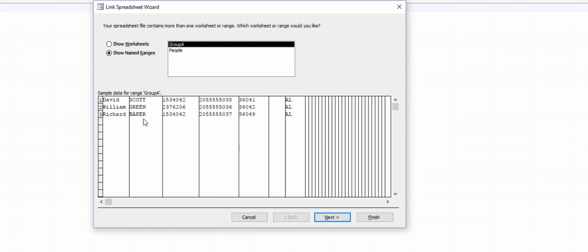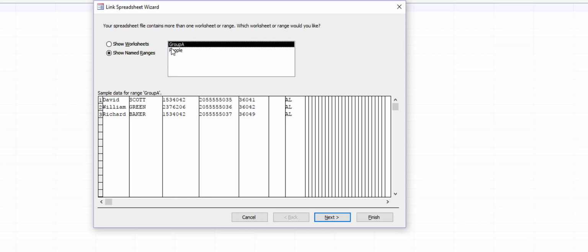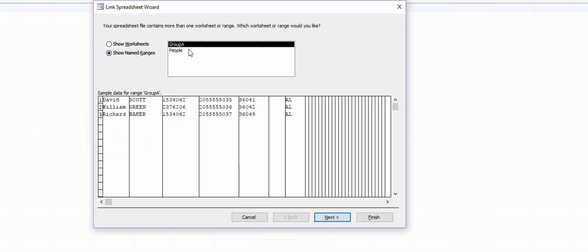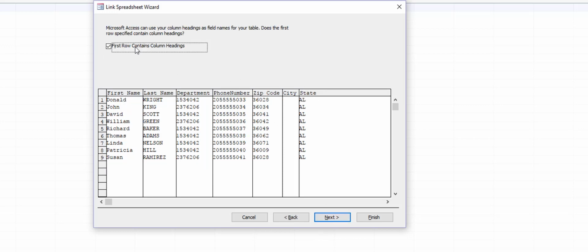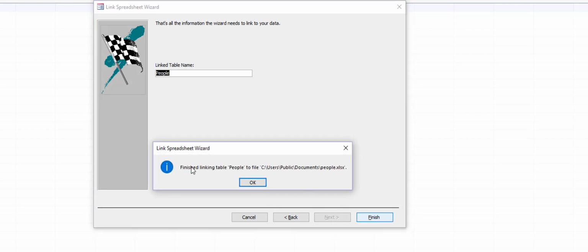The only thing I needed to add in this was this top level here, so that I can have my titles. But just to give you an idea of why I made those groups, you can have one page of a whole bunch of people and have those selected in many different ways by using named ranges. So I'm just going to keep the whole list here, and then hit next. The first row is the column header. Keep all that the same. Click OK. Now finish linking tables, people, to this file.